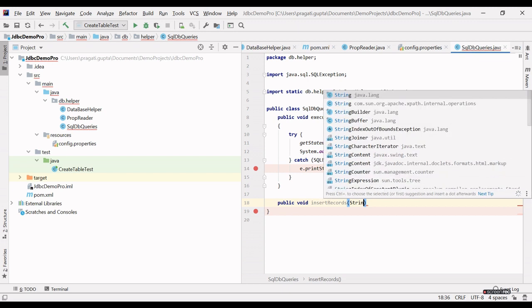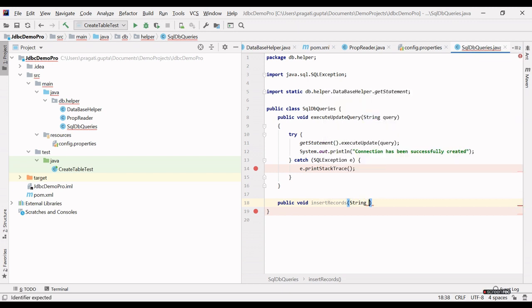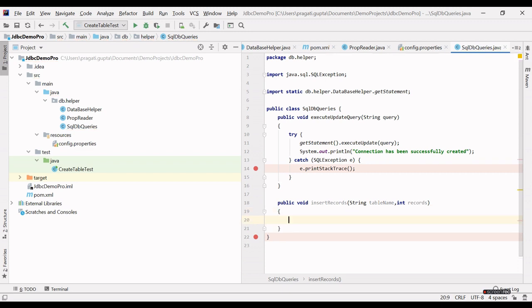First argument is table name and next one is number of records. We will create a statement and then execute the query, right? So first get the statement.